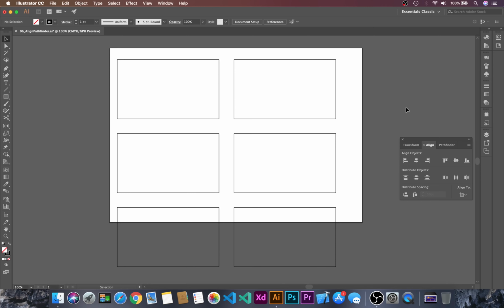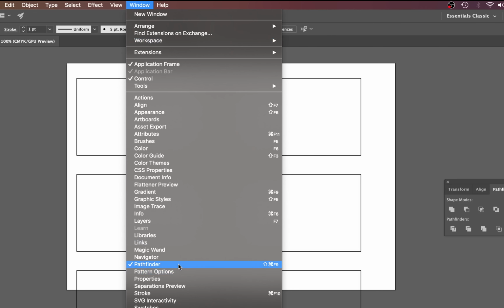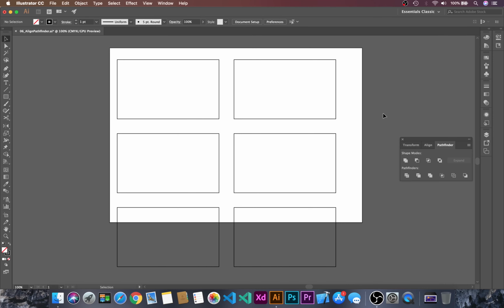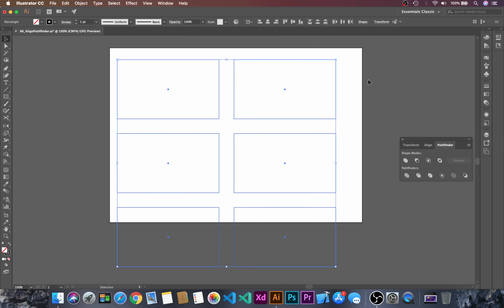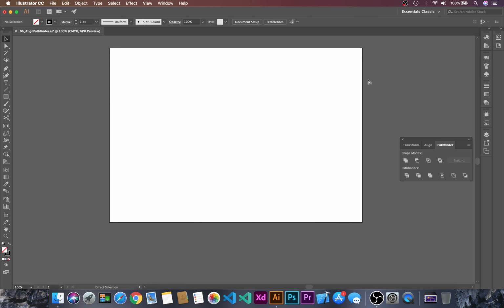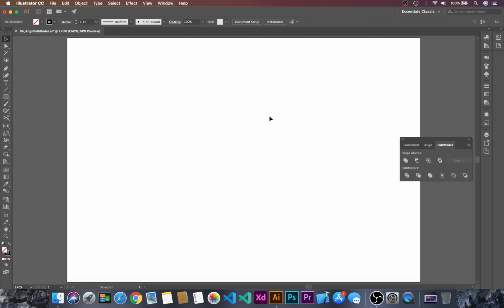And now let's dive into the Pathfinder. We can just click over here, or you can go to the window and then choose the Pathfinder, or the shortcut is Shift Control or Command and then F9. At first, delete all of this, and then I will just press Control 0 to zoom in.